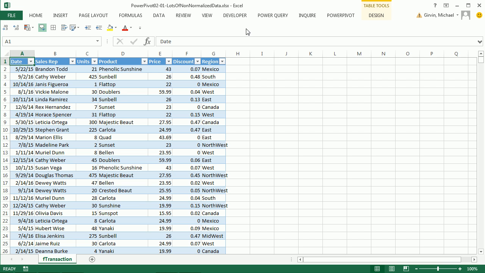Now, non-normal data means in the sales rep column, we have lots of repeats, right? We could have a key here and then a whole lookup table with sales rep name, whole lookup table with product, with price, with region. In fact, let's go look.